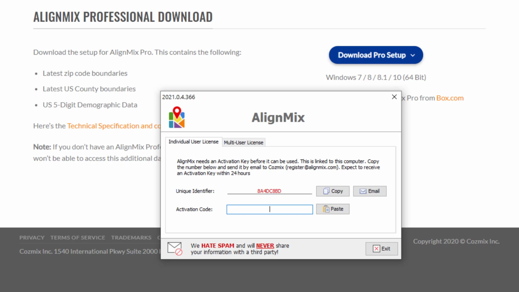And there you go. You've just learned how to download, install, and activate AlignMix.